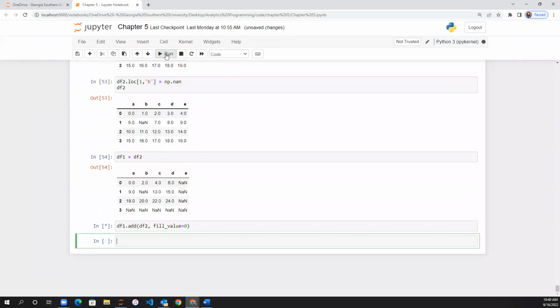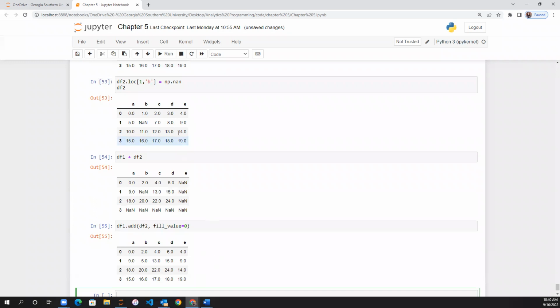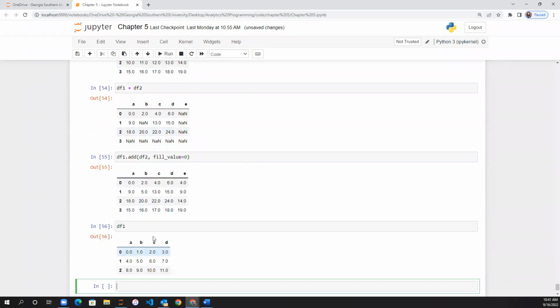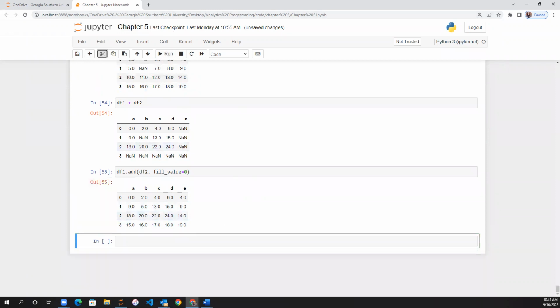Let's see what it does. So you can see when I have the fill value 0, then in df1, all the values of df2 have been added. The df2 is 9, 14, 19, and 3, everything, whatever is there in df2 has been added to df1 as well. So this is the result of the add method.